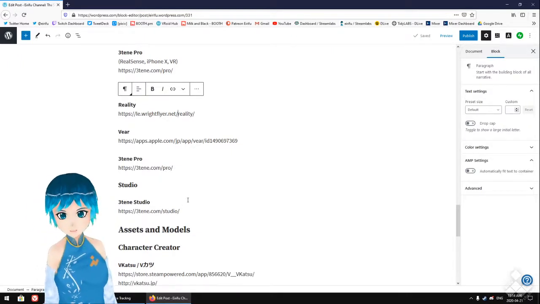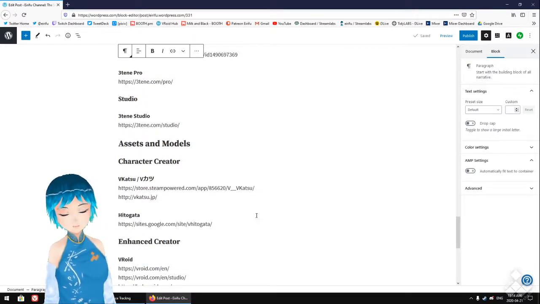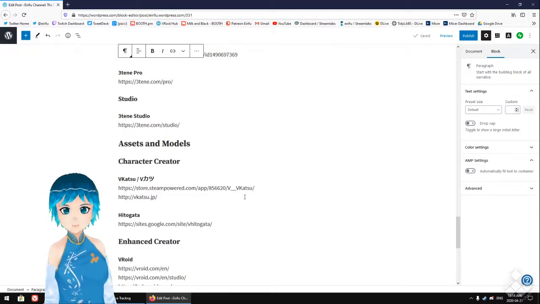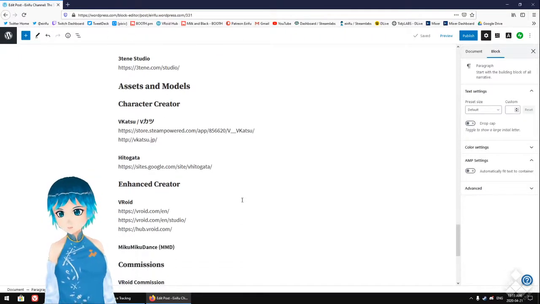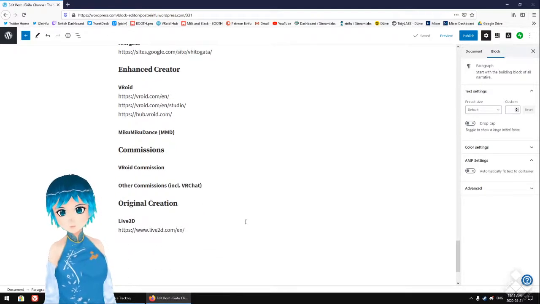For the third category, it's mainly about how to create a model. And there's three different areas and three different levels that you can do it. One is to use a character creator. One is, it's not quite a character creator as you'd find in an MMORPG, so I've called them enhanced creators. And then you can also just commission someone or create it yourself.